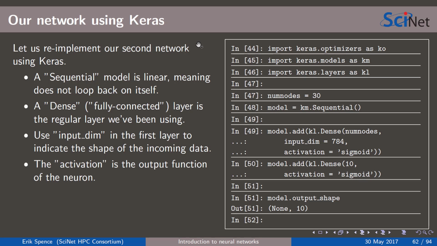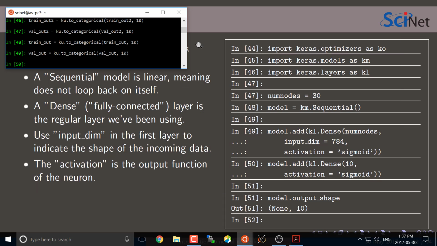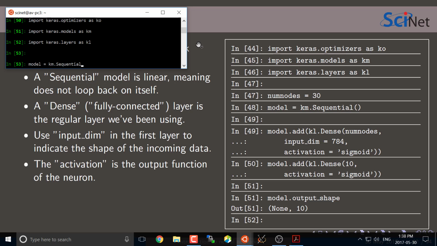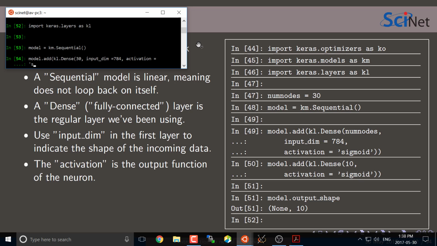Do it. All right. Import keras.optimizers as KO. Import keras.models as KM. Import keras.layers as KL. You only have to import them once. Model is km.sequential. Model.add kl.dense. Add a dense layer of 30 neurons. Input dimension 784. Activation is sigmoid.